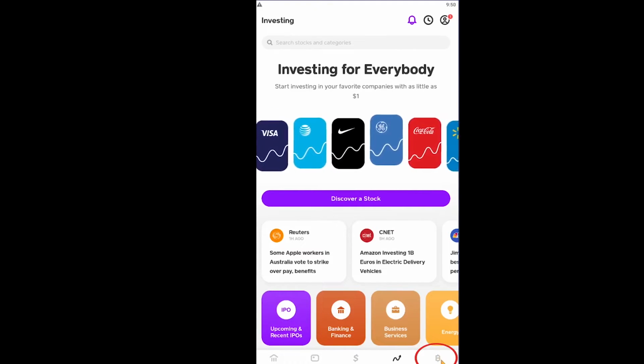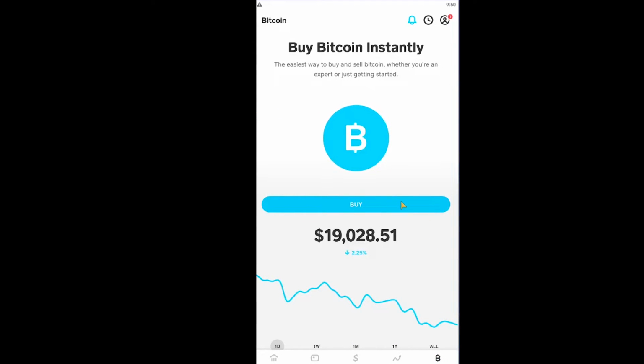And over here you can buy Bitcoin. As you guys can see, you can click on buy, enter the amount and buy. And for buying Bitcoin as well, you need to verify your account.